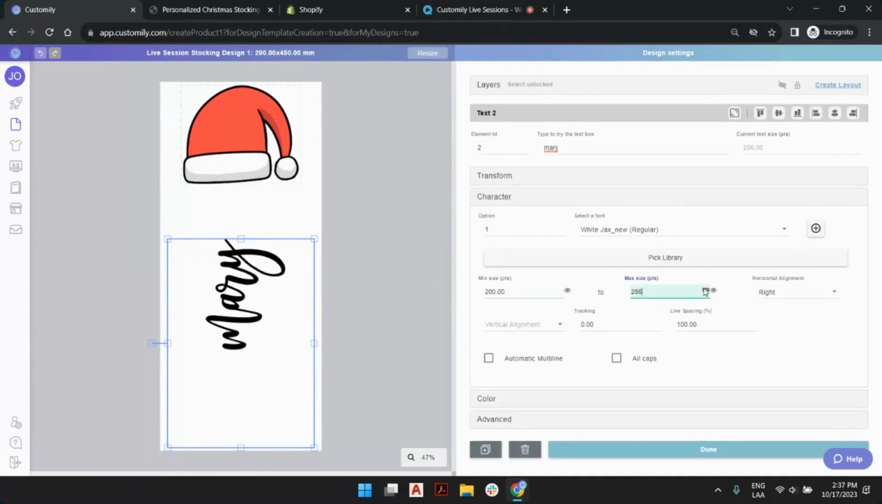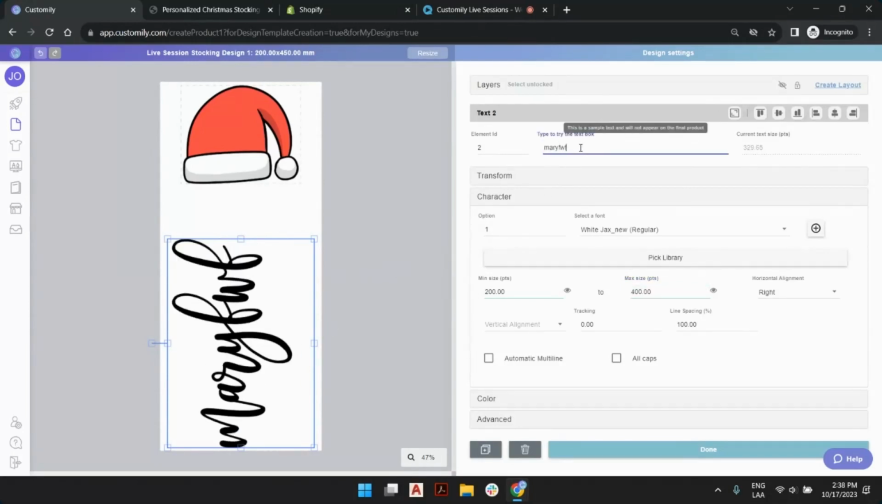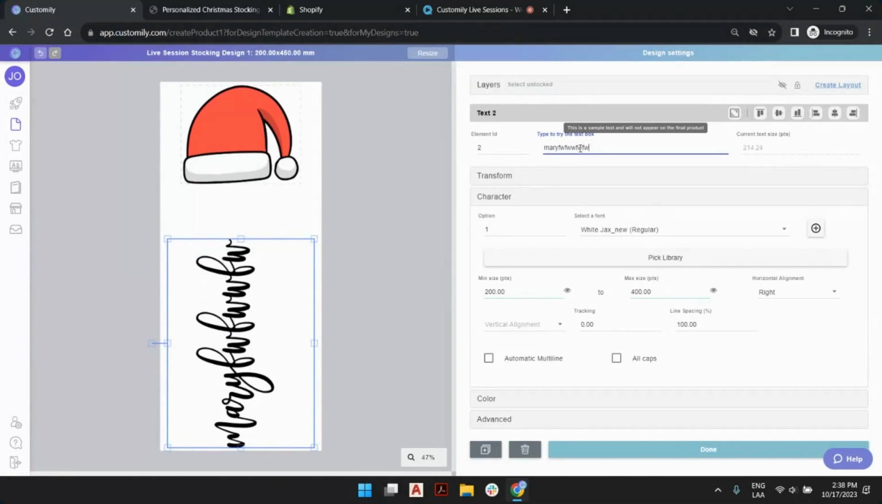Let me see if we can make it bigger. Apparently, if we type a very small number of characters, we can go even bigger. Let's see how big we can go. 399, yeah, 400. So this is the biggest we can type. And of course, it's going to start to shrink as long as we keep going smaller. But not that small, just 200.